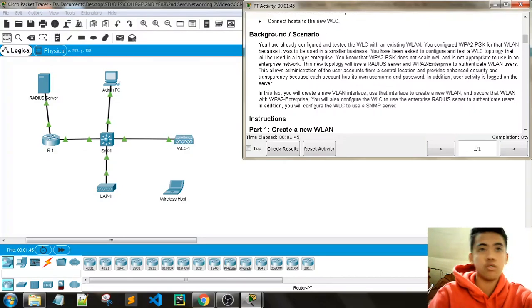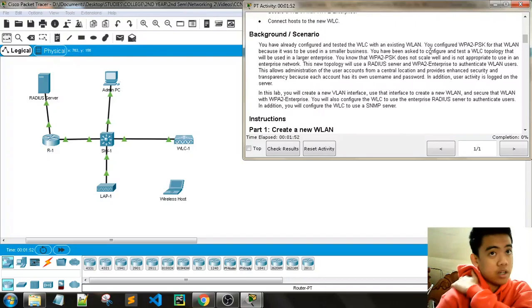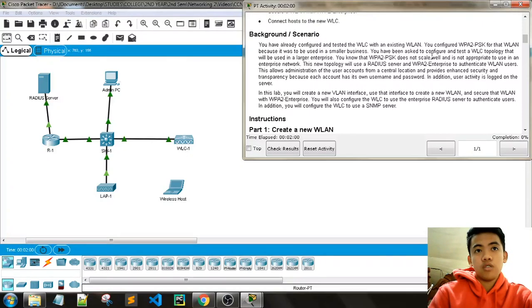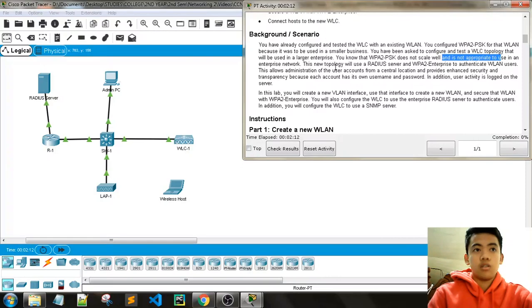For the background scenario, you have already configured and tested the WLC with an existing WLAN. You configured WPA2 PSK for that WLAN because it was to be used in a smaller business. You have been asked to configure and test a WLC topology that will be used in a larger enterprise. You know that WPA2 PSK does not scale well and is not appropriate for an enterprise network. So this new topology will use the RADIUS server.